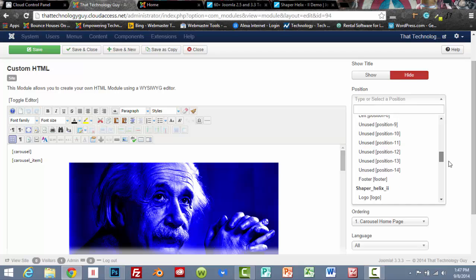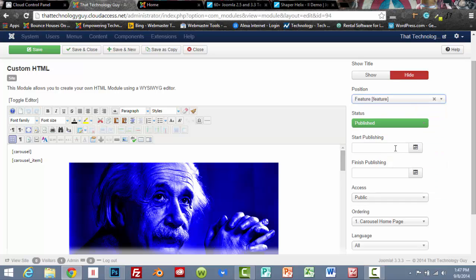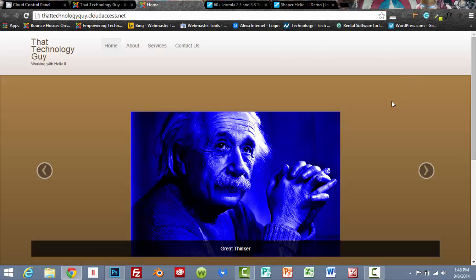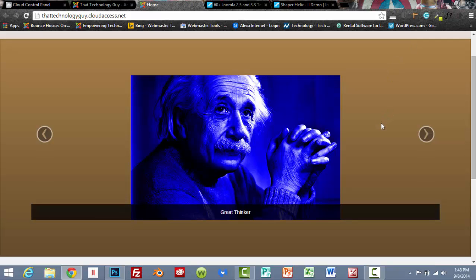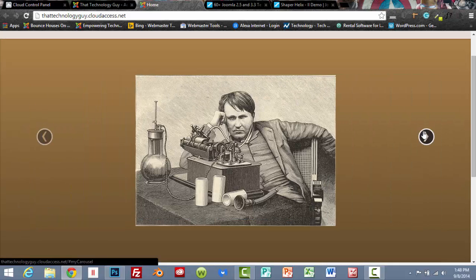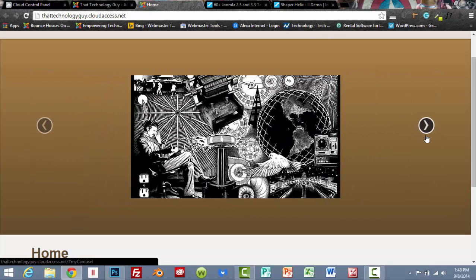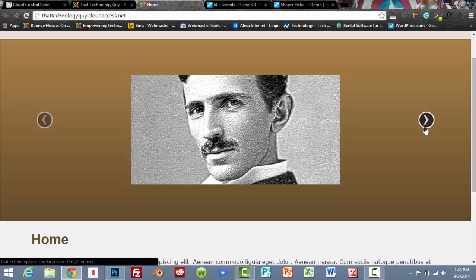Set this position to feature. Make sure you scroll down to the Shaper Helix template and click on feature. Now you can save and close it. Go to the front end of our website, refresh it, and you'll see that we have a really nice image slider. And we can scroll through it and look at all of the cool images that we just added.